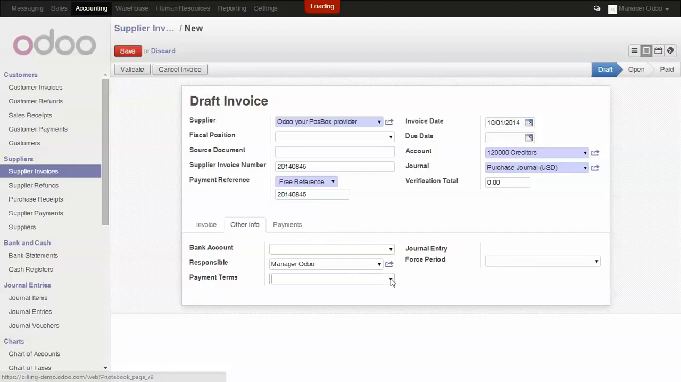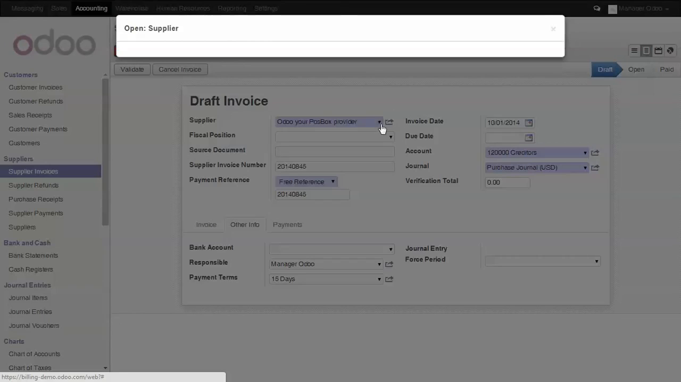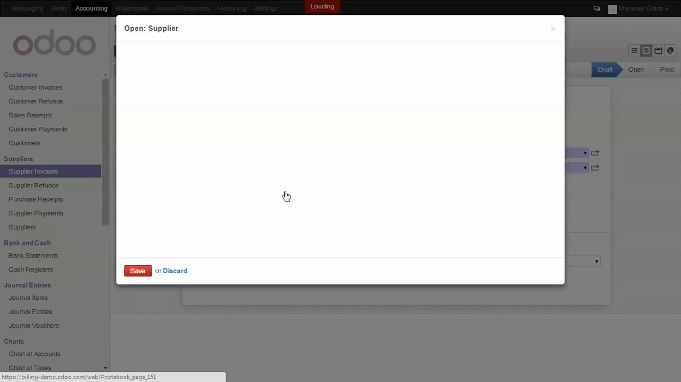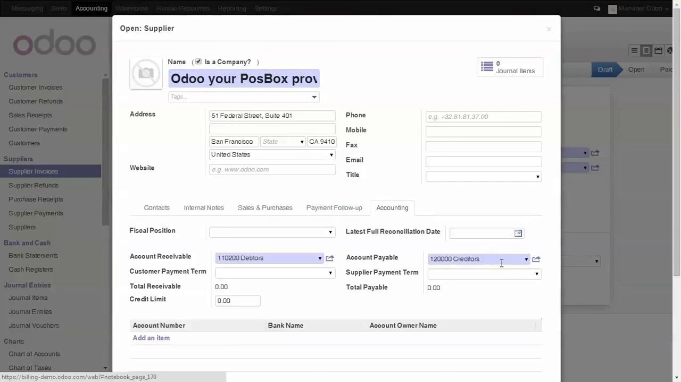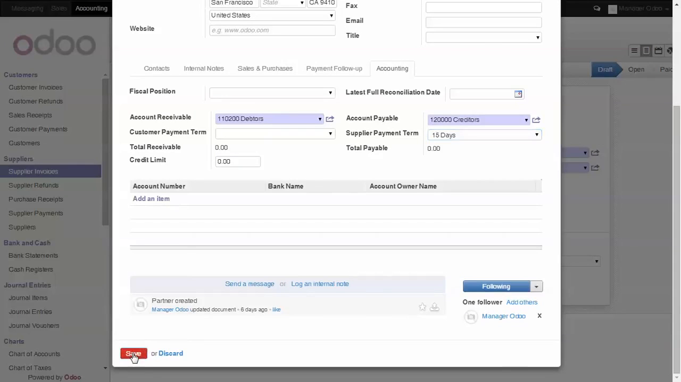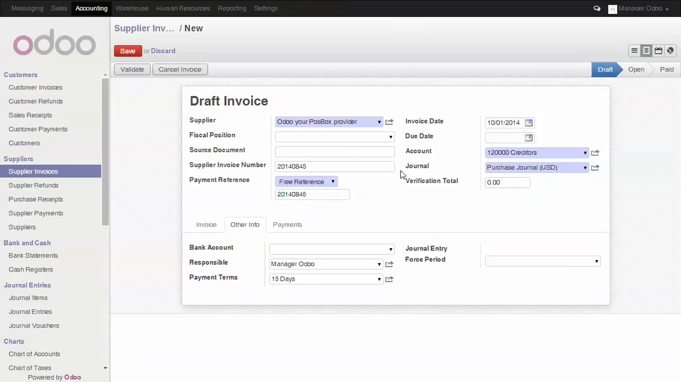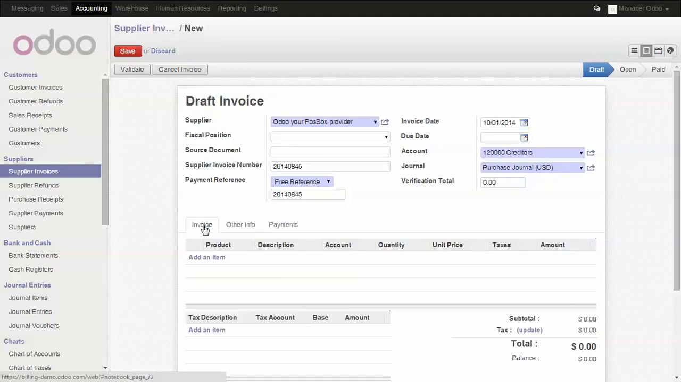So here, let's select 15 days payment term. As I added it here, it will not be proposed by default for the supplier. If I want to have this payment term proposed automatically for the supplier from now on, I click the list, I go to the accounting tab of the supplier, and I select here the 15 days. I save, and from now on, this payment term will automatically be proposed for each invoice.